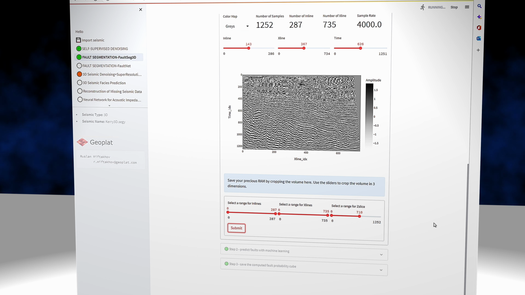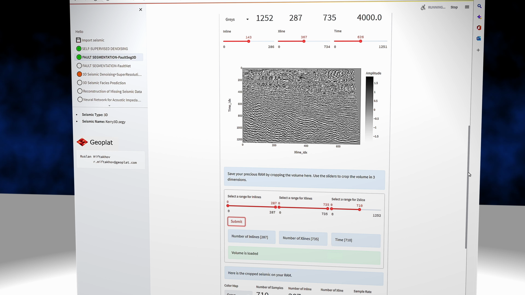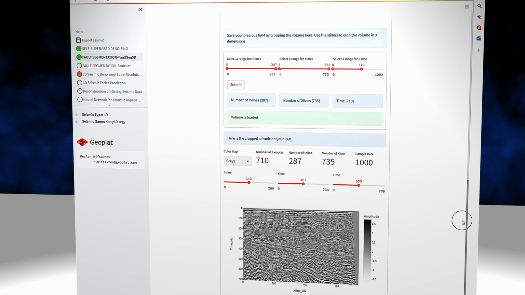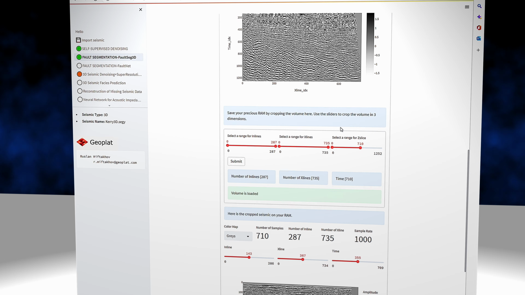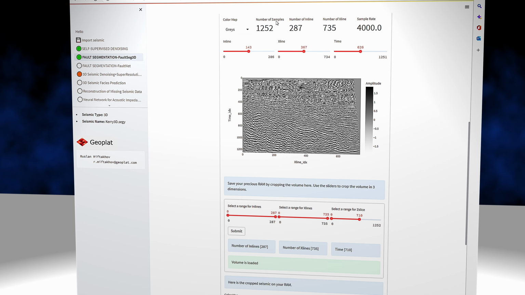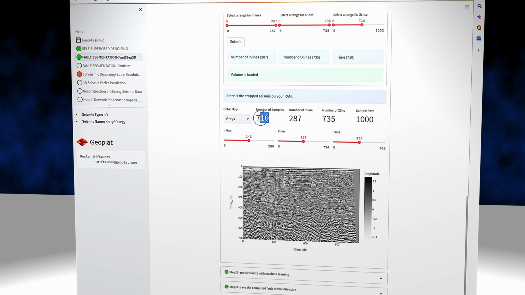Pushing the submit button, it will recalculate the volume and load it into the memory. And take a look here, before the cropping, the number of samples was 1200. And after cropping, it's 700. That is loaded into RAM. Now we have the data that is prepared for the machine learning solutions to work with.